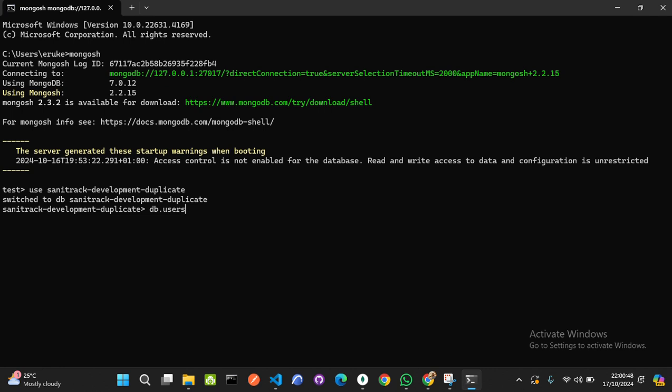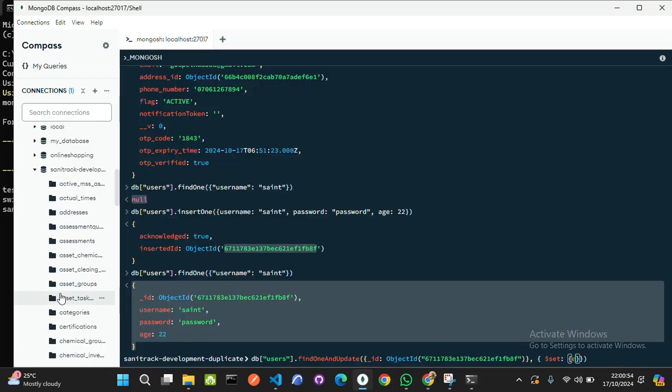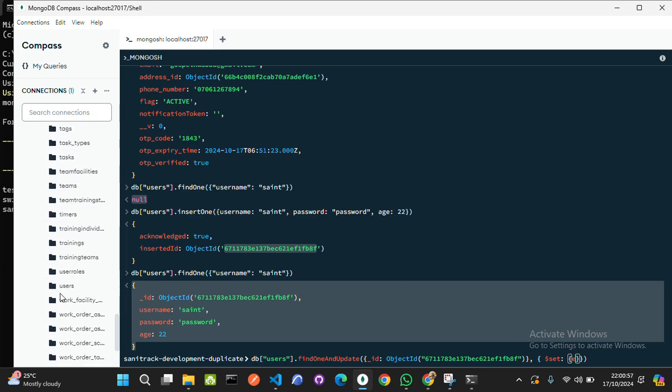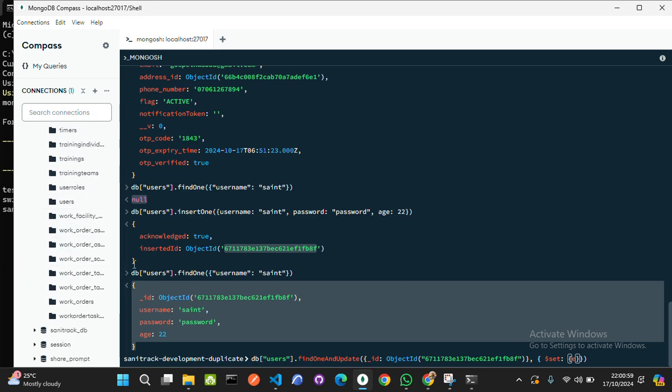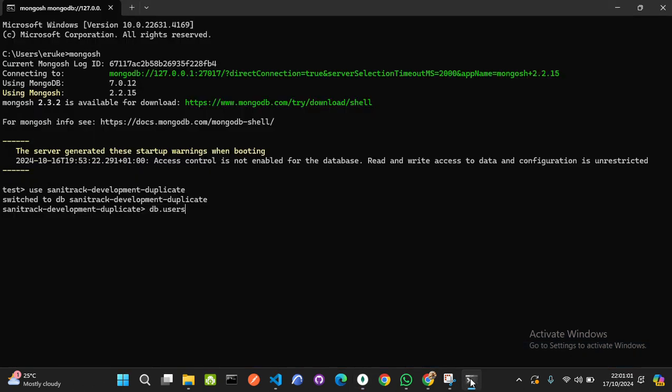The name is users, with an s in it. If it was user, I'd make use of user. As you can see, users. So the naming matters; you have to be precise. Users, then dot. Now I'm trying to find a user document and update several fields.